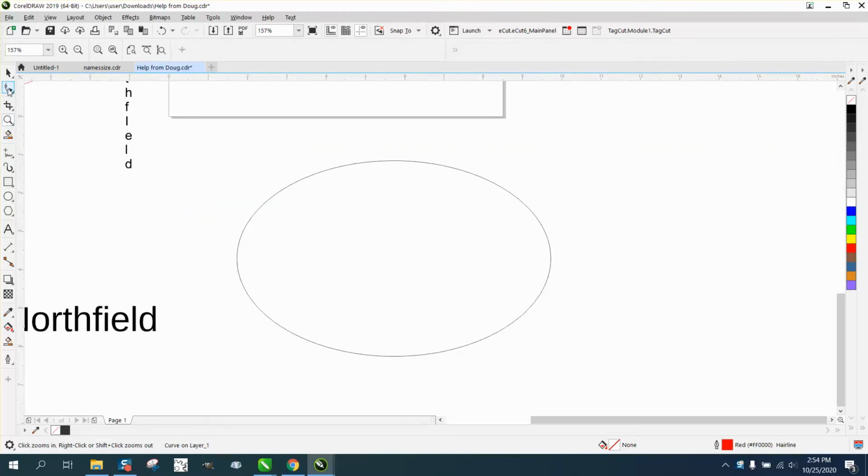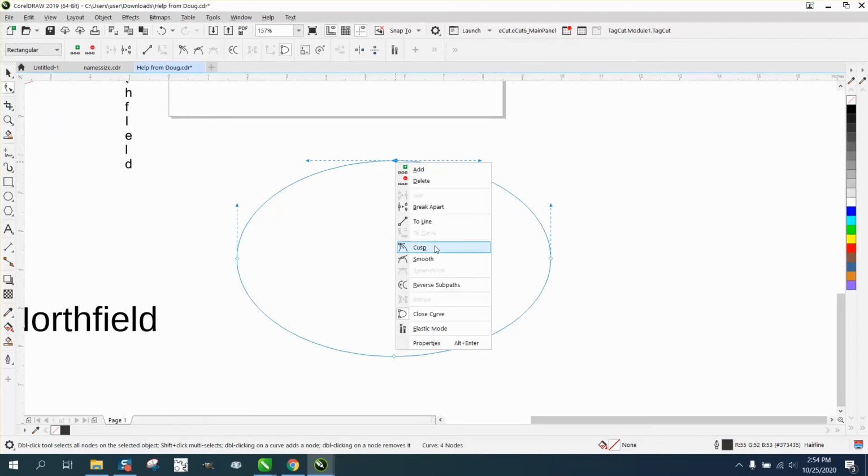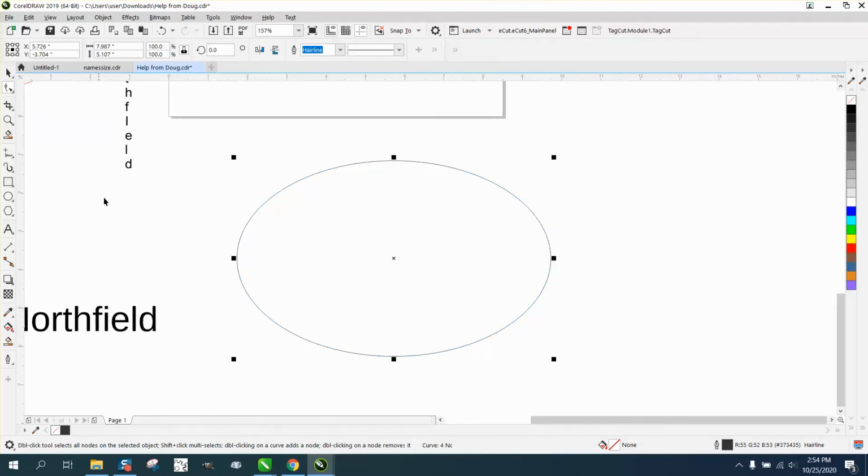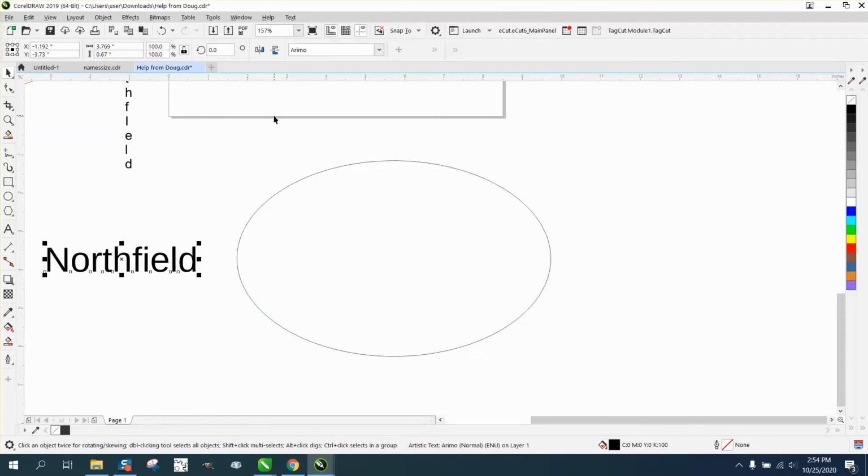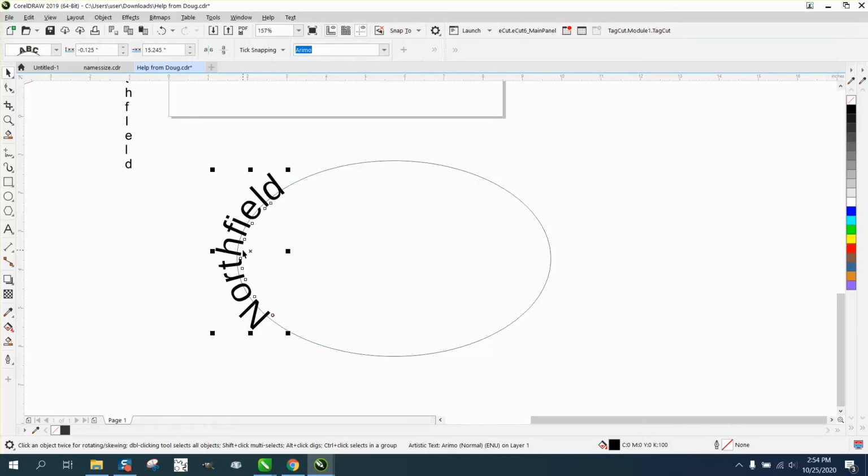And I'm even going to show you, you can convert this to a curve and you can reverse that subpath. And a lot of times that will help you. Now we got the arrow going the other way. Let's grab the north field text to path and put it on the path.